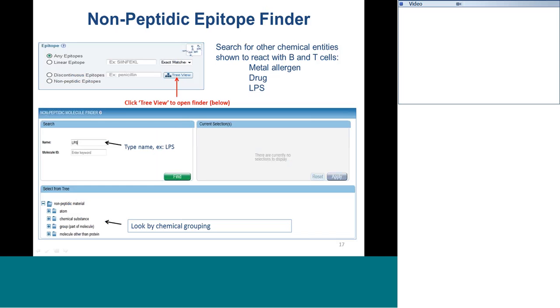Okay, so the first one you run into is the Non-Peptidic Finder, and that's up here in the Epitope search pane. So if you could not find what you wanted and clicked Open Tree because you're searching for some, and again, this was discussed in earlier talks by Randy, by non-peptidic we mean something other than protein, so metal is a good example, a drug, LPS, those sorts of things, carbohydrates. If you click the tree view here, you'll open up this finder. So this is what it will look like when it opens up.